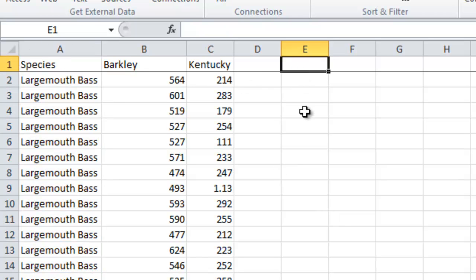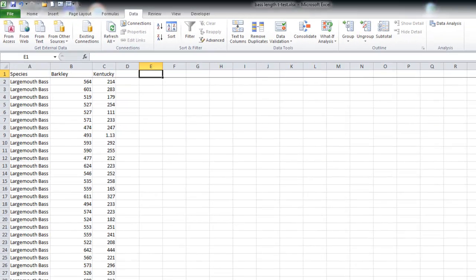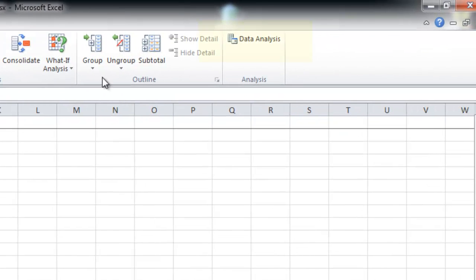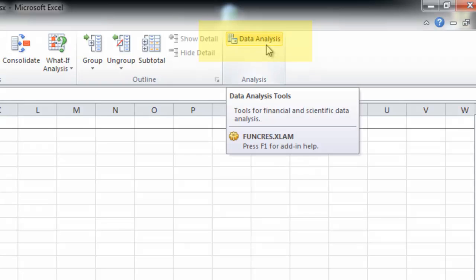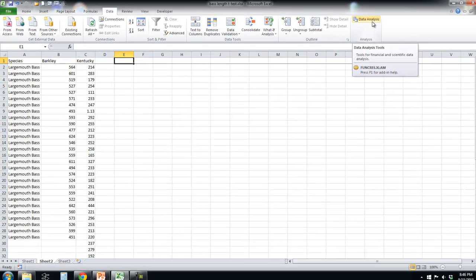So now I want to run the t-test. I'm going to compare the mean of the fish lengths from Barkley to the mean of the fish lengths from Kentucky. So I'm going to go to the Data tab again, and I'm going to go to Data Analysis. Now, you might not have this showing on your toolbar. In fact, you probably don't have it showing on your toolbar.